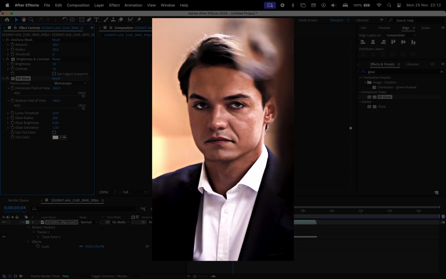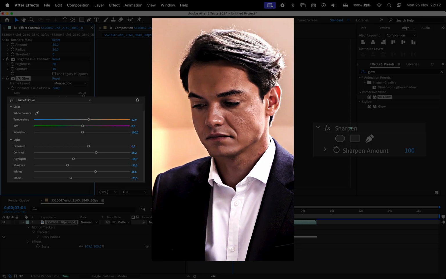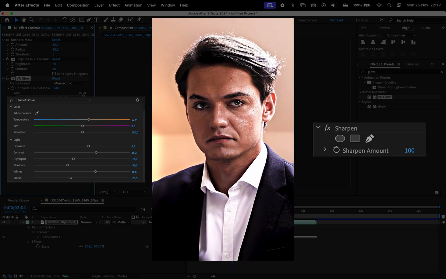Additionally, you can make further changes with a Lumetri Color filter and add some sharpness as well if you really want to push this effect even further.